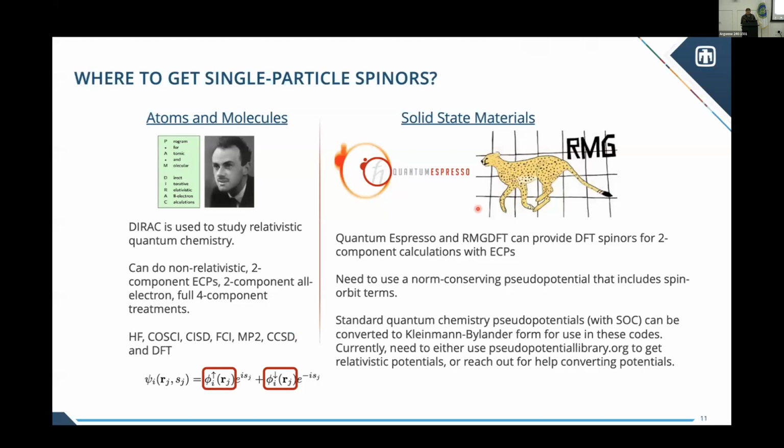If you're interested in solid state, we now support 2 DFT codes in order to do these spin orbit calculations and get these spin components, the spin up parts of the spinner and the spin down parts of the spinner. So we support both Quantum ESPRESSO and RMG. And then once we get these components, we build, internal to QMCPACK, the spinner in this way where we use the up and the down and multiply them by the phase factors.